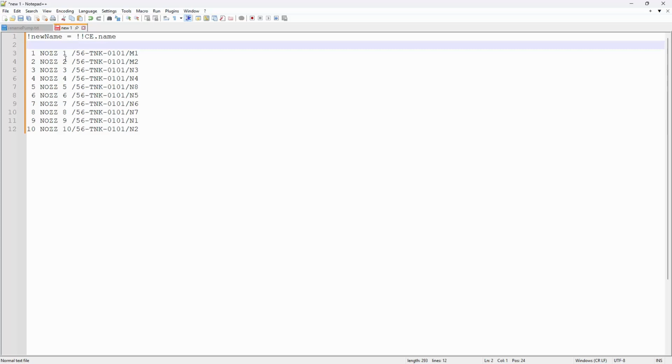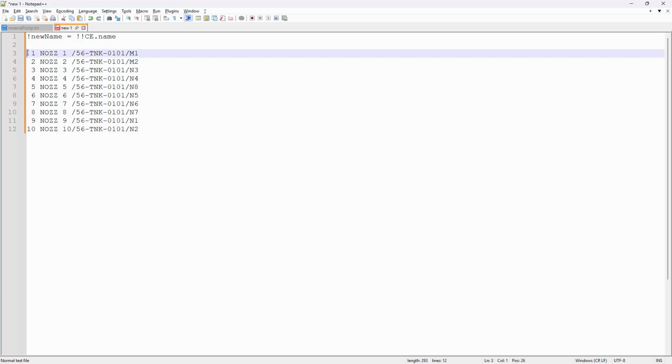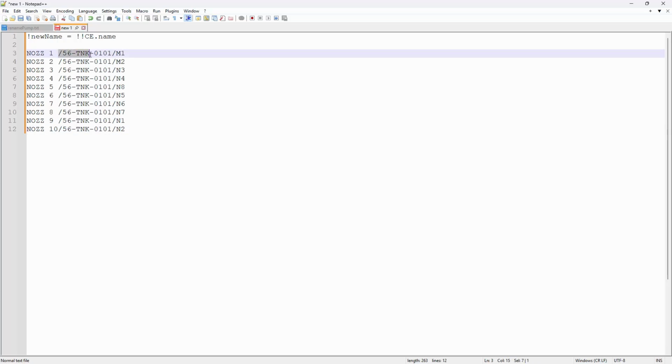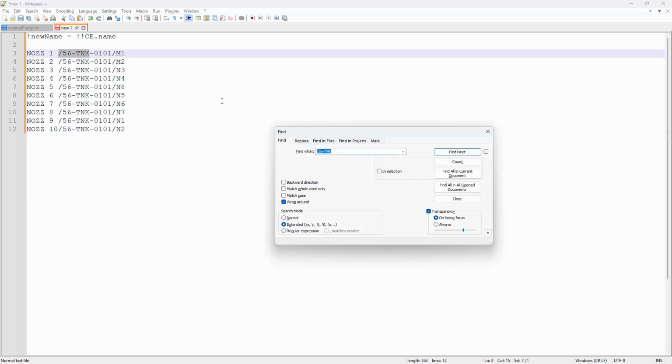Next I use the Alt key and select the column that I do not need, which are the 1, 2, 3, 4 and so on. I delete these characters. I need to separate each row into 2 lines. First line to navigate to the nozzle and next line to rename the nozzle. I use the search and replace to do that.